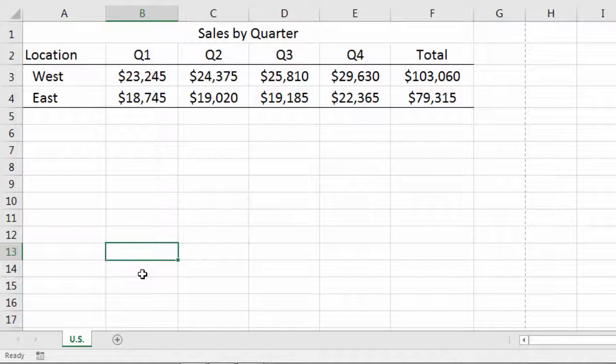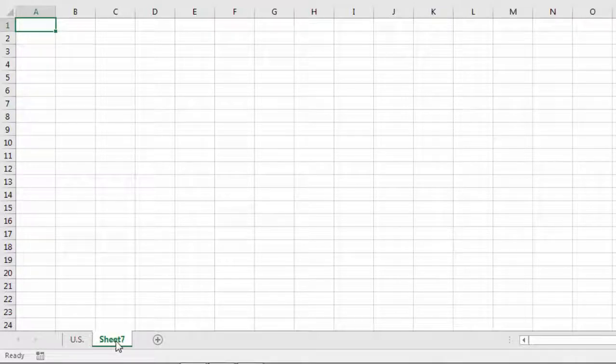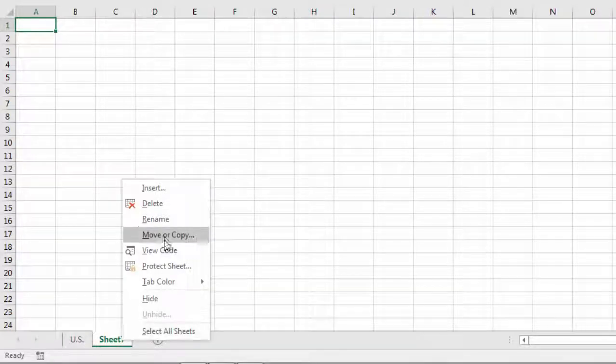Now to make another sheet for Europe sales, I want to go ahead and go to this plus button, click on that. That gives me a new sheet. Now if you're doing this, it should say Sheet 2, but I've been working on this prior to recording the video, so it says Sheet 7, but don't worry about that. So I'll go ahead and rename this now to Europe. Click off of that, and there we go.